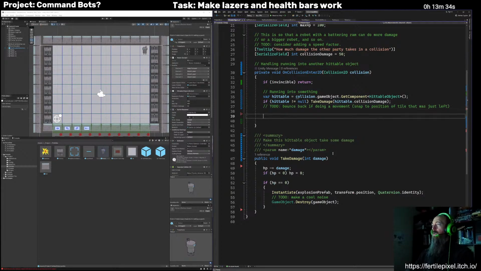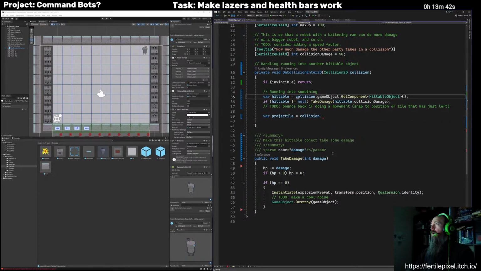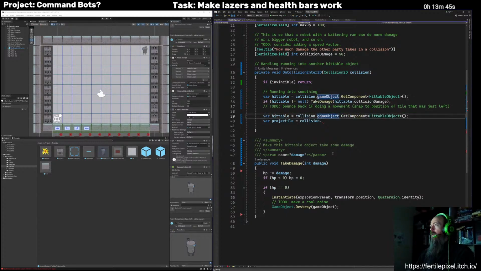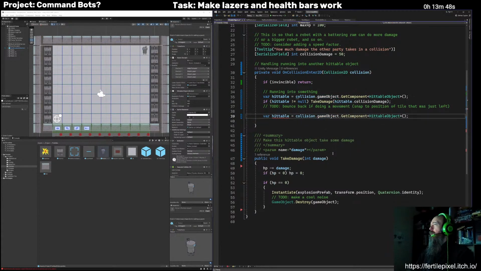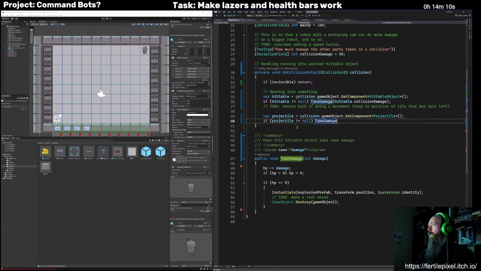And then for projectiles, what am I doing here? We want to duplicate that line. And then instead of hittable, we want to call that projectile. And it's not a hittable object, it's a projectile. And then same thing, if projectile is not equal to null, then we take damage equal to the amount of projectile dot.